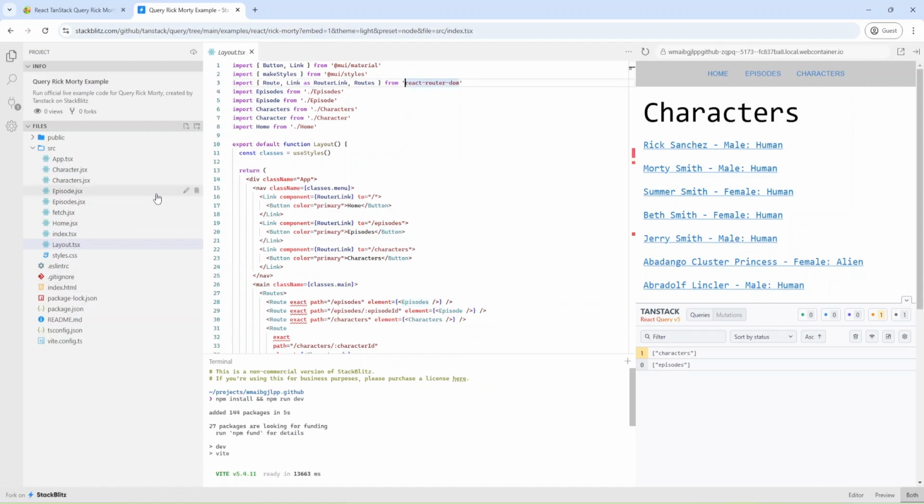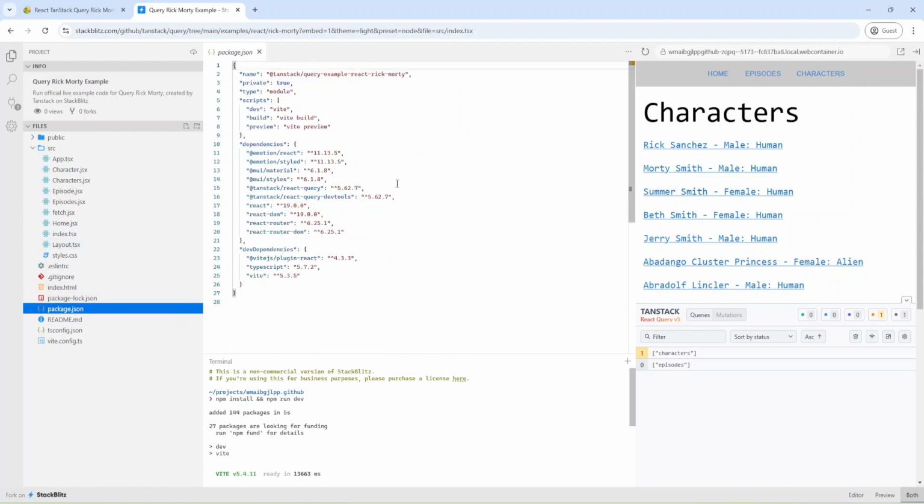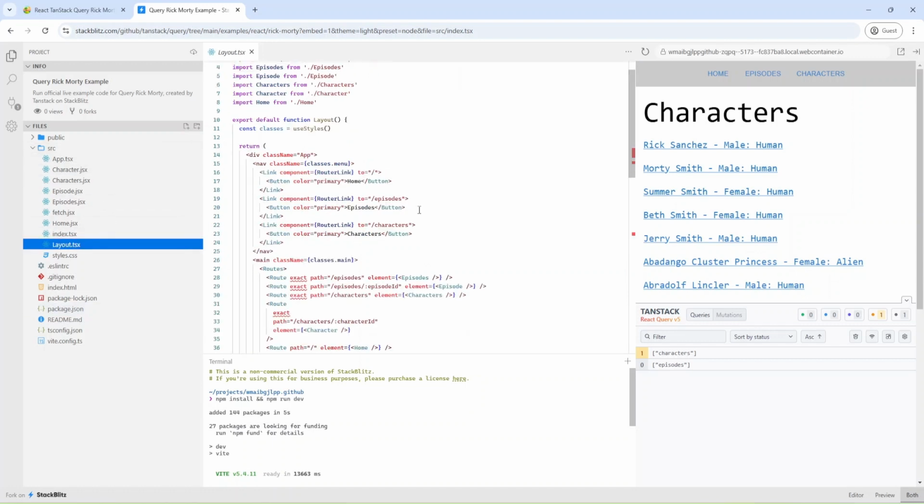And let's check dependencies, what they have inside. Inside dependencies, I see Material UI and also TanStack Query and React Query DevTools. And also we have React and React DOM with React Router. As you can see, they use version 6 here, but I have one video about version 7. You can check it. And let's return to our layout and check our components.